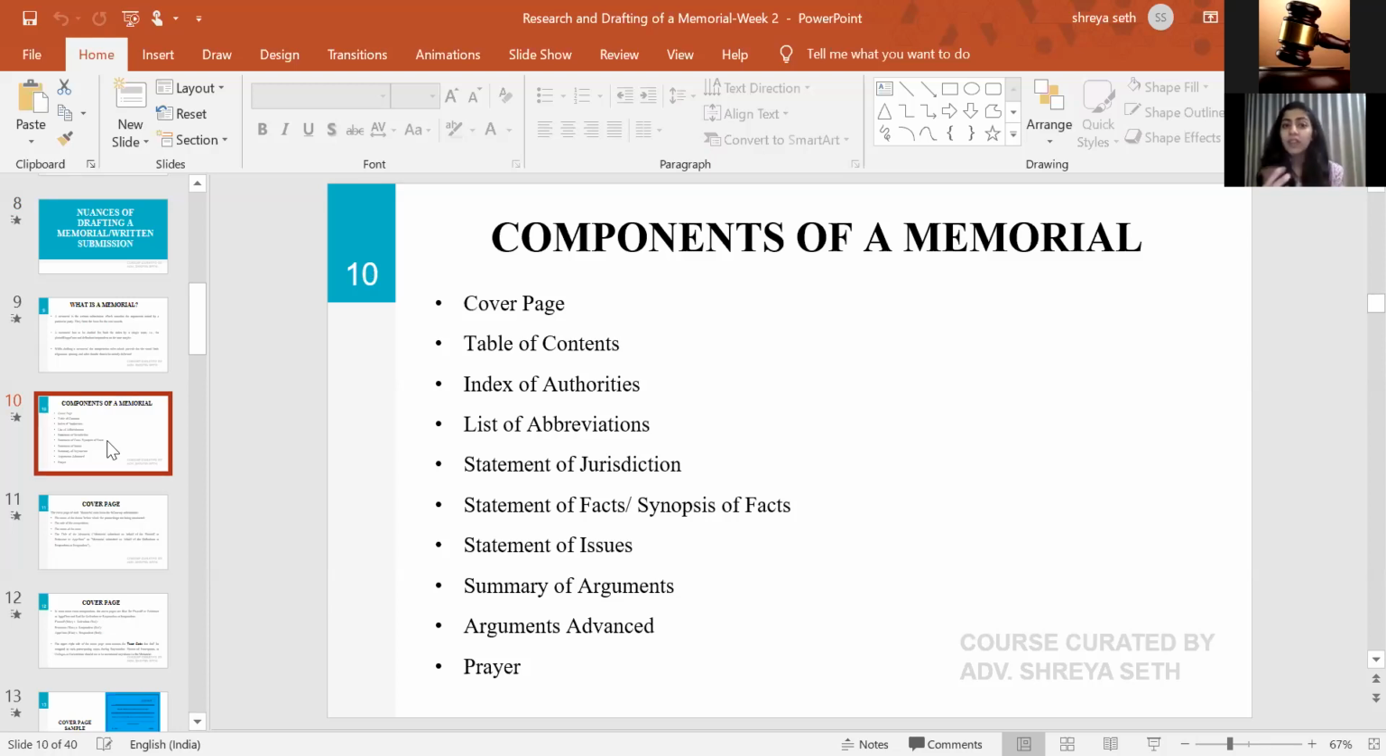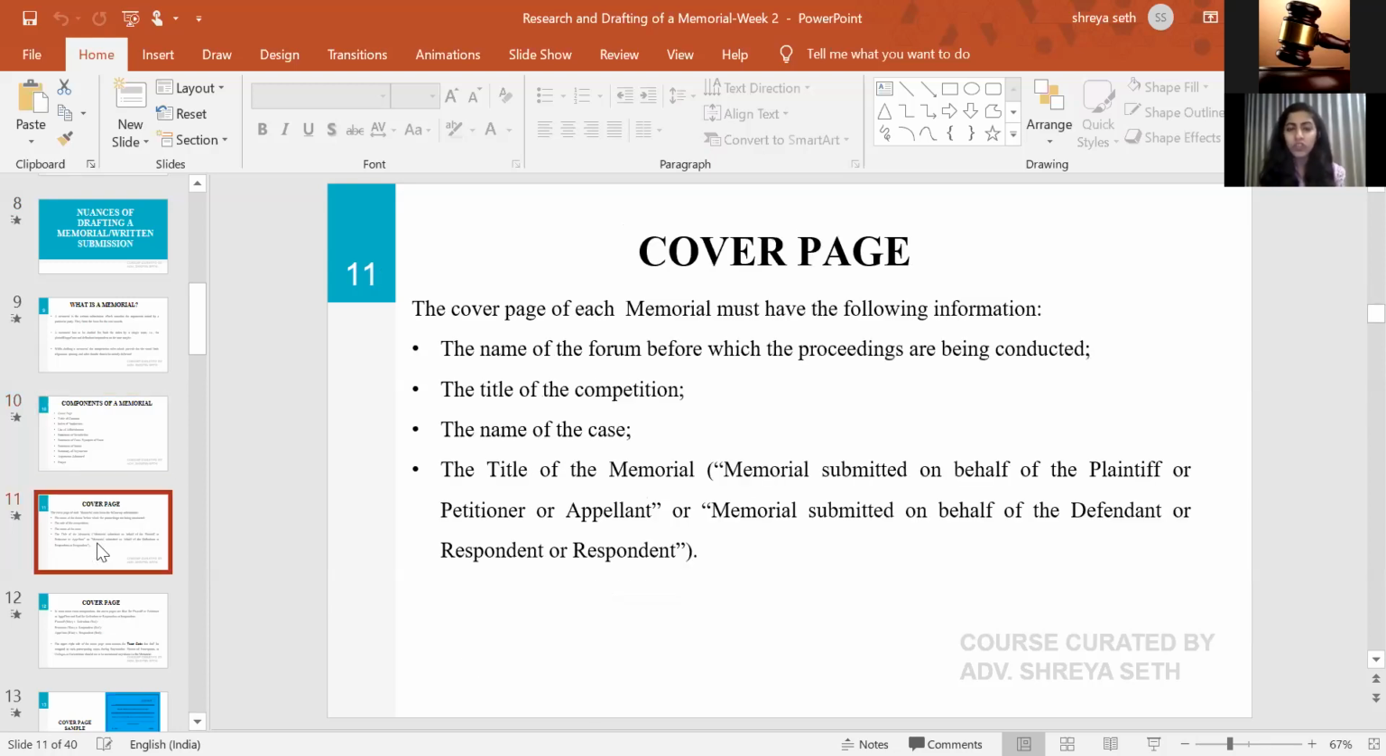This is new. Statement of jurisdiction. Let's say this is more like a foreword which a book has. Then the statement of facts, or the synopsis of facts, the statement of issues, the summary of arguments, the arguments advanced, and the prayer. I have just listed the elements here, and I will now be discussing each and every element with you in detail in today's video. Let me take you to the first element, which is the cover page.